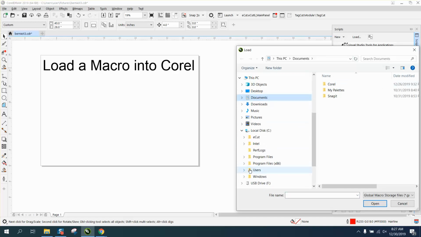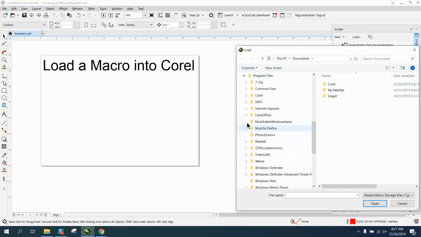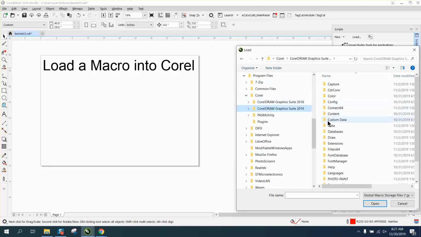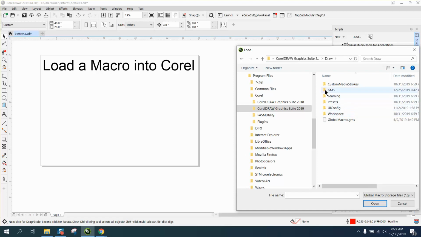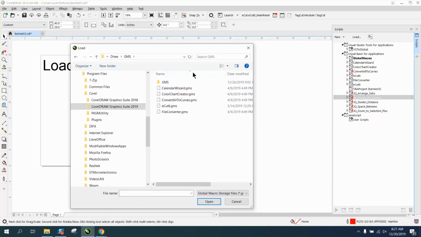So go to C, Program Files, Corel, Corel 2019, Draw, Corel, and you just pick one of these. It has to be a GMS. I don't think I've got that one picked. And then you load it. And that will load up.